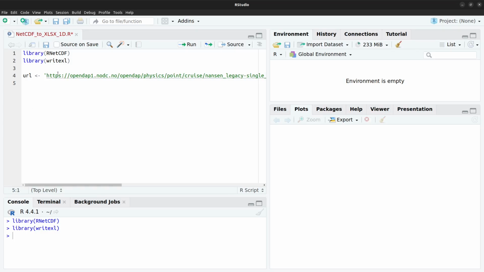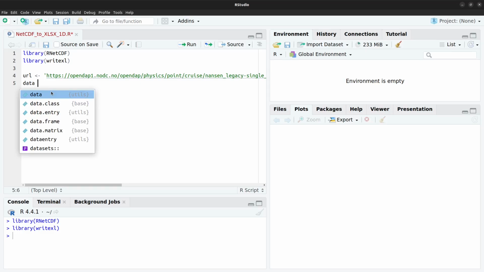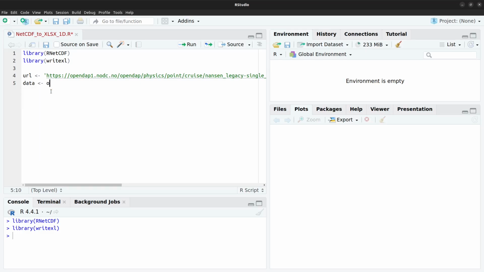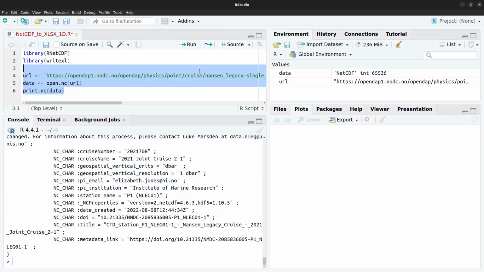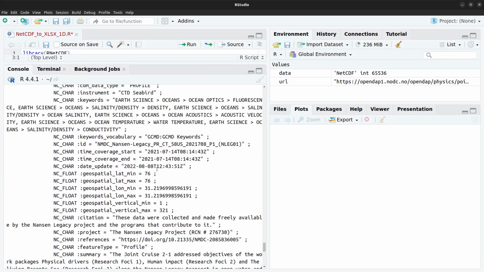Then if we want to open these data from the NetCDF file using RNetCDF, all we have to do is write data is equal to open.nc and this URL. And I'll print these data below just so we can have a look at them as well: print.nc and data. If I run these 3 lines of code, we see that the NetCDF file contents have been printed in this console.